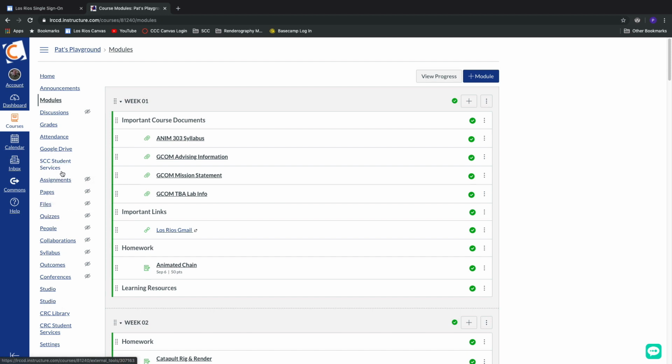Specifically, check this out. I'm pulling in SEC Student Services. This link came from my previous semester. I don't want that. In addition, I also have two different instances of our Studio tool. We don't want that. And also, if you're pulling in course content from previous semesters, the CRC Library and the CRC Student Services links need to be updated. We've refreshed the CRC website, so all of these links are going to be pointing to the old website, not the new website. So we have a few problems that we need to solve.